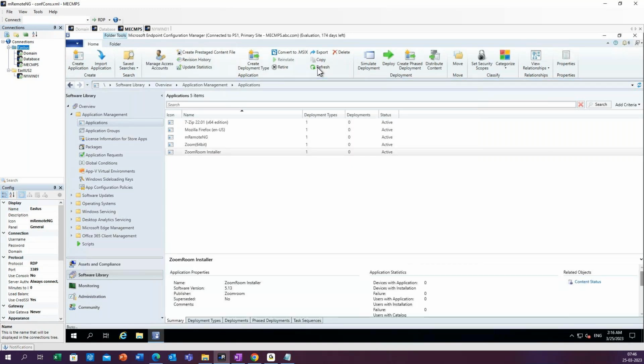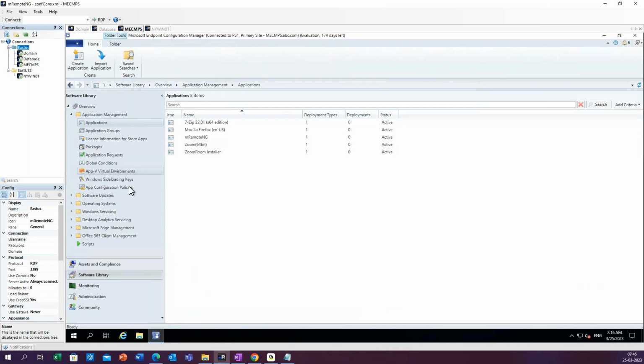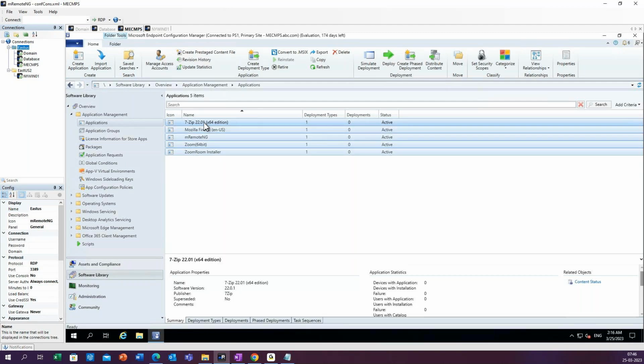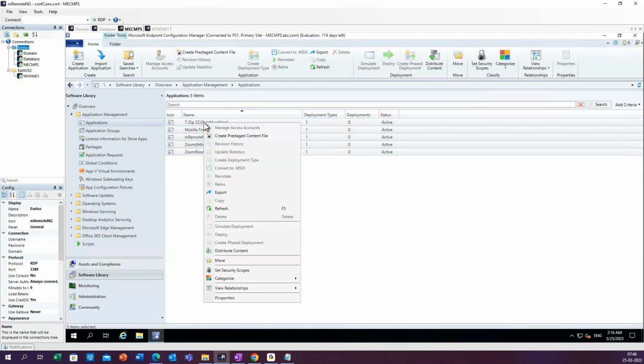So this is how you add MSI applications. EXE I will show you later on. Now we have to distribute them to the distribution point first and then deploy to the target devices. So either you distribute them one by one or select them all, Control A to select all of them, and then right click and then choose distribute content.